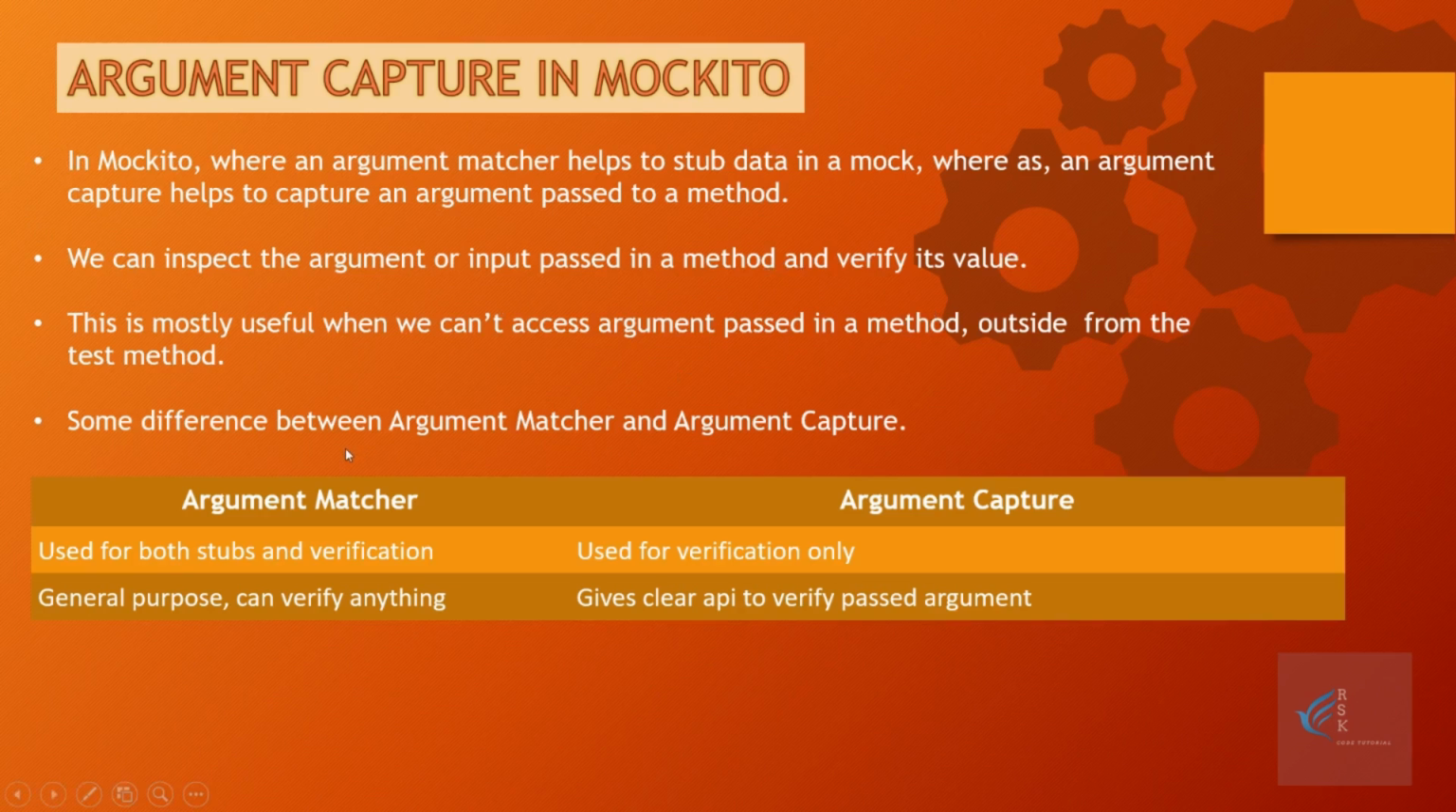Some differences between argument matcher and argument capture: argument matcher is used for both stubbing and verification, while argument capture is used for verification only. Argument matcher is general purpose; it can verify anything. Argument capture gives a clear API to verify the passed argument. Let us understand this difference between argument matcher and capture more with a code example.